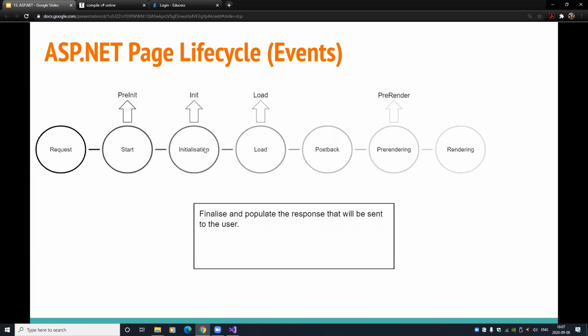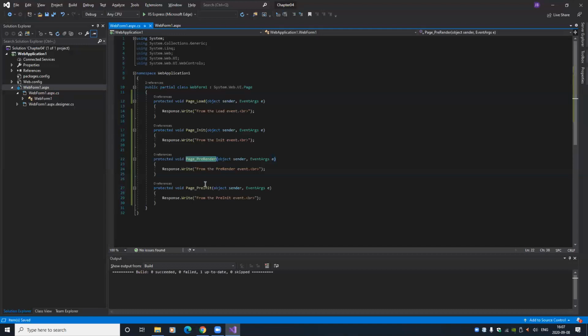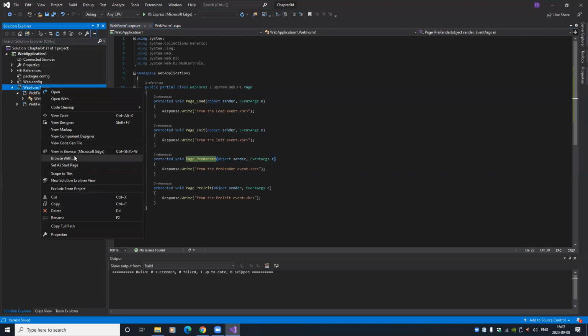So we had the pre-rendering stage, that fired off the pre-render events, and next is the rendering stage. And yeah, so this is where the response is finalized. The page is finalized. The HTML document that is sent back to the user is finalized, okay? I can show you this as well. So I'm going to say view in browser.